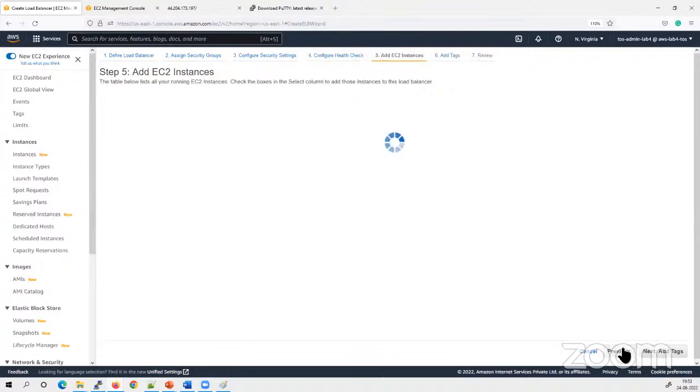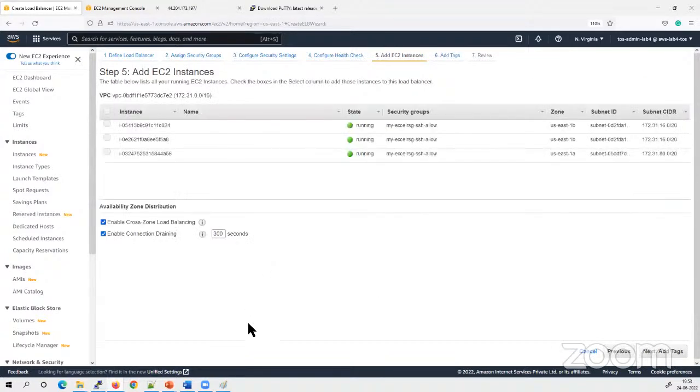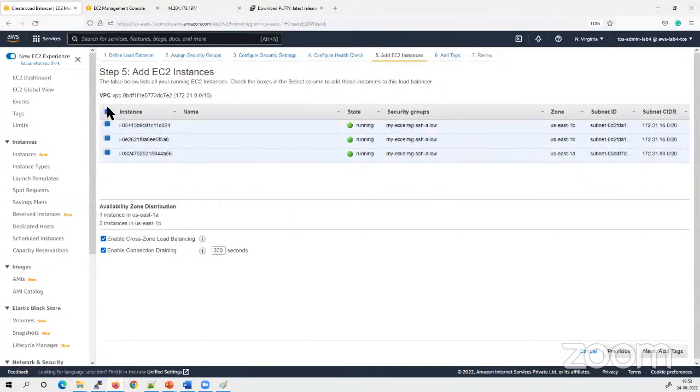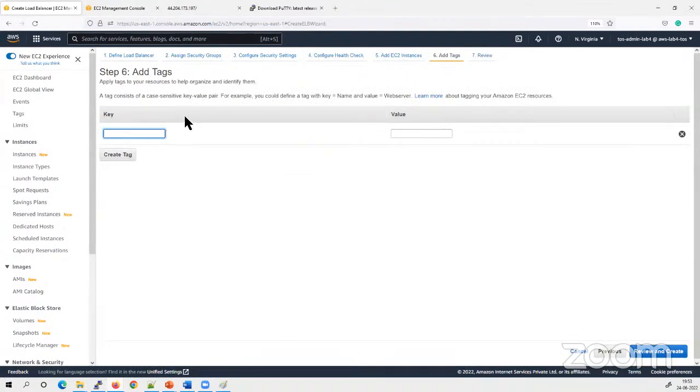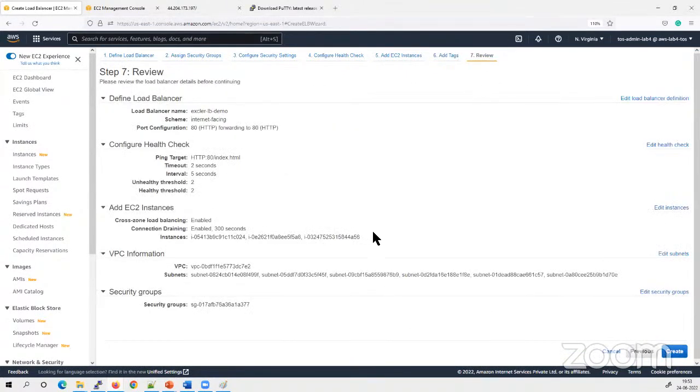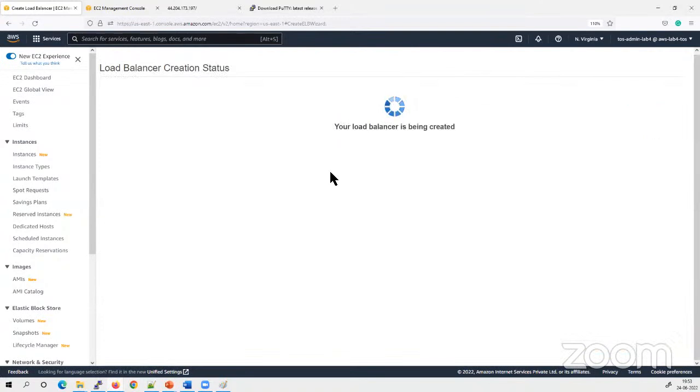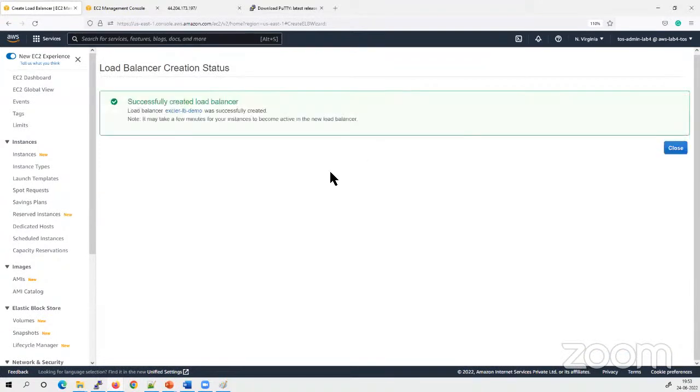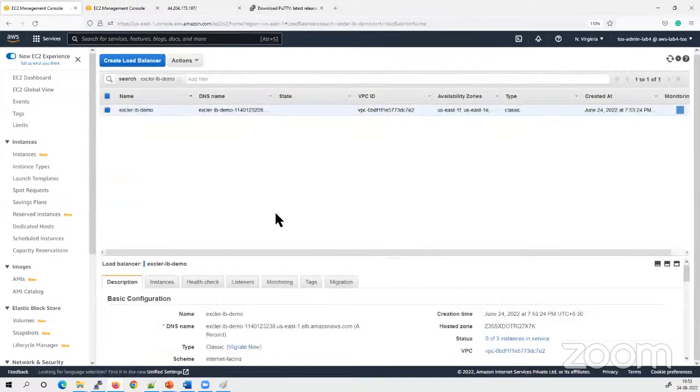Next. Then I need to add the targets. So in this case, my EC2 machines. I will select all of them. And okay. I will say add tags, I will not add any tag, and I will say preview and create. That's it. So this is my classic load balancer created, and it is going to route the traffic to all three machines. Now, how do I check whether the machines are healthy or not?